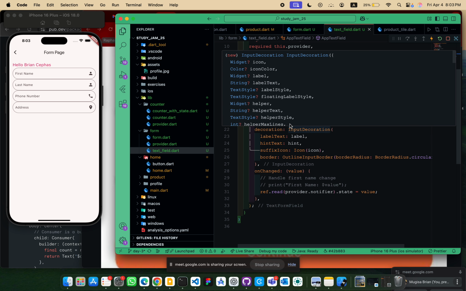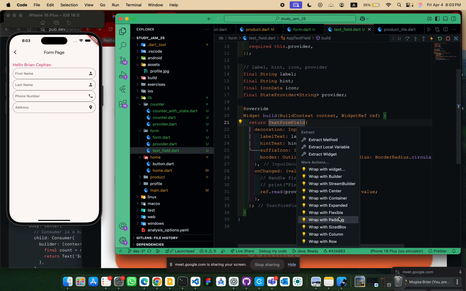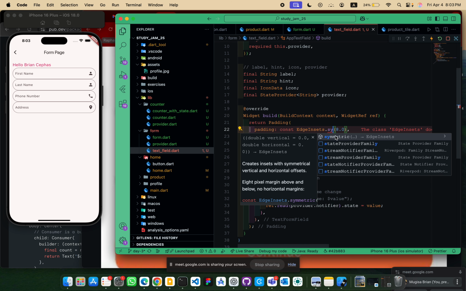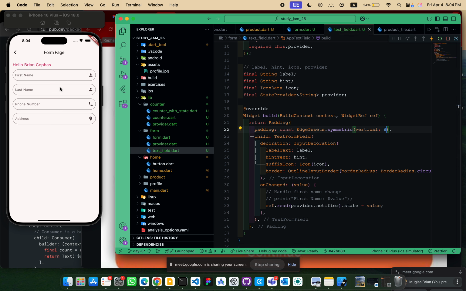So I'll just go here, I add some vertical padding. I wrap this into a padding widget, control dot, wrap in padding. So padding, there's this one, all, which applies to all sides, but if you just want one direction, like the way we want ours to be vertical, you just put here dot symmetric, then vertical, and you specify the value 8, like that. So you can see it adds that vertical spacing of 8 between each form widget, like that.